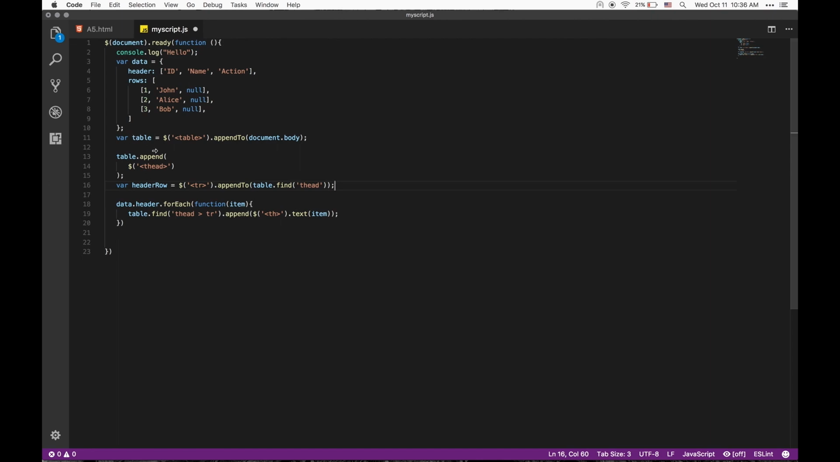Okay, so we created t-head, right? And now in this statement, we can look up for that t-head like this. This will provide us a reference to the t-head object that we can use as the target to append newly created tr elements to. So now instead of doing lookups over and over again in the loop, we can just say header row append th.